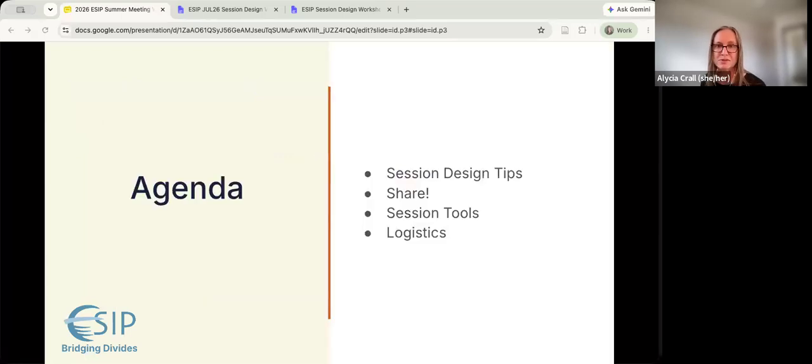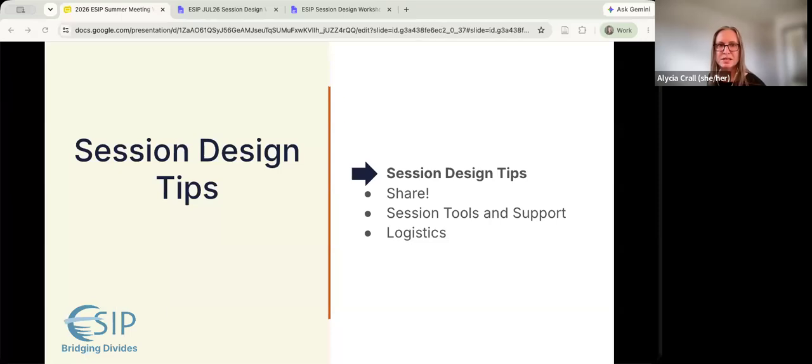So to meet those goals, we have set up the following agenda. We're going to start by diving into some session design tips, discussing some specific areas we think are important. We'll then pause to have you all reflect and share your tips for successful session design. Then we'll review the tools you'll have available to you through ESIP and additional upcoming opportunities outside of this workshop to support you. And then we'll end with the logistics to walk through what to expect over the next couple of months. So we'll get started with session design tips.